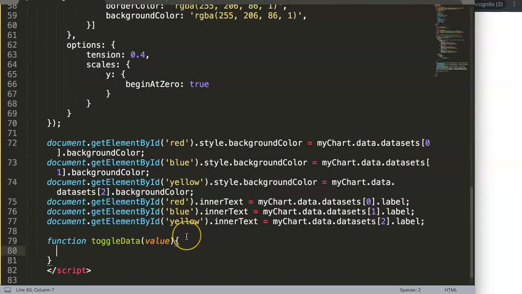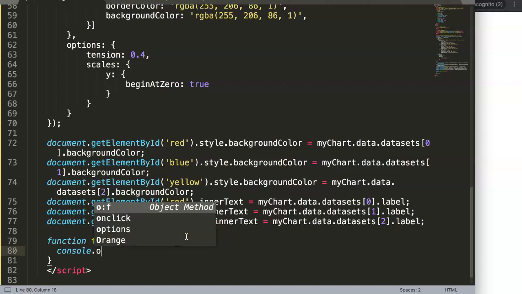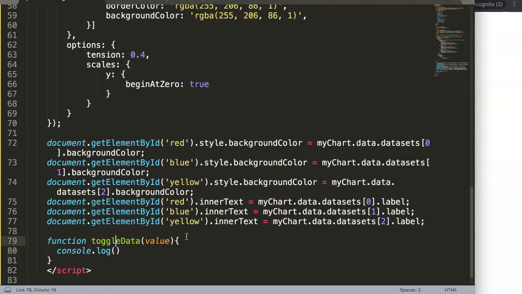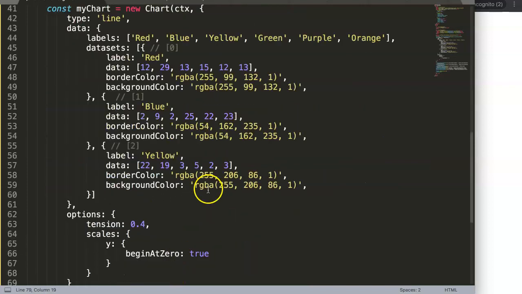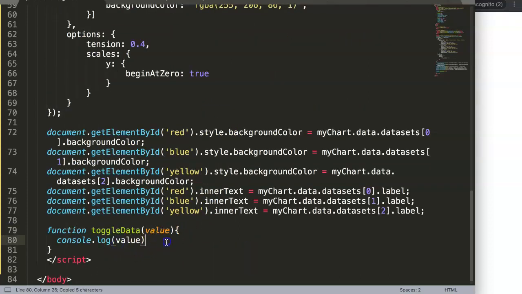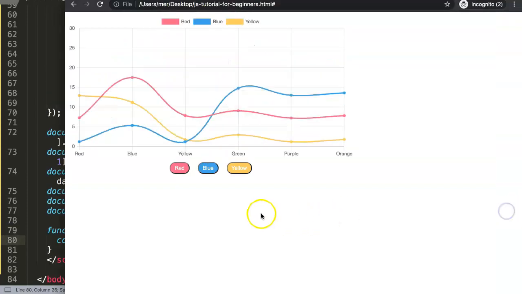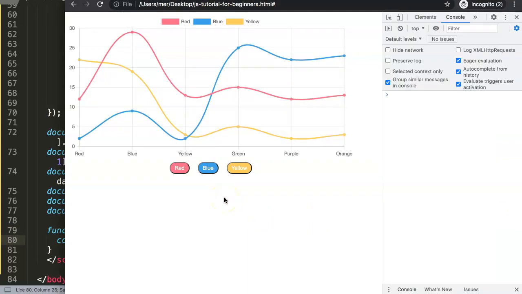That value is equal to 0. So if we do console.log, we'll start to realize it. We say here the value, of course, this value here. Save that. If I refresh and open up the developer tab, we can see how it works.